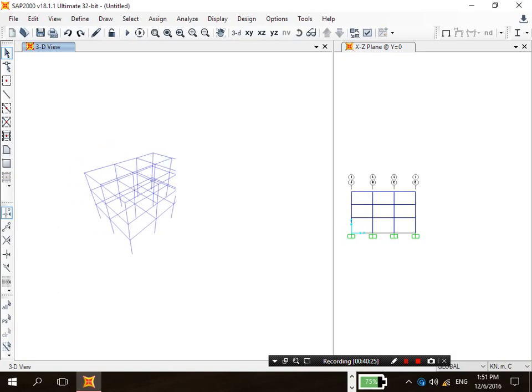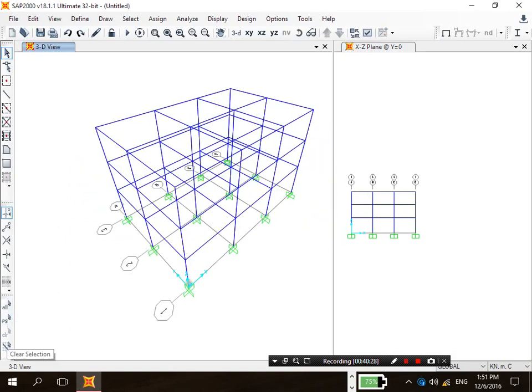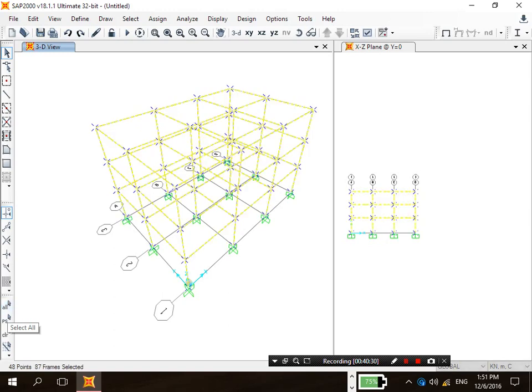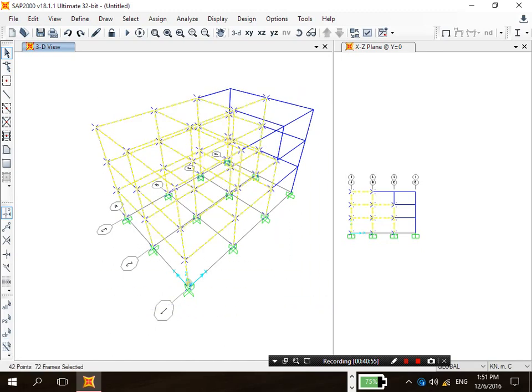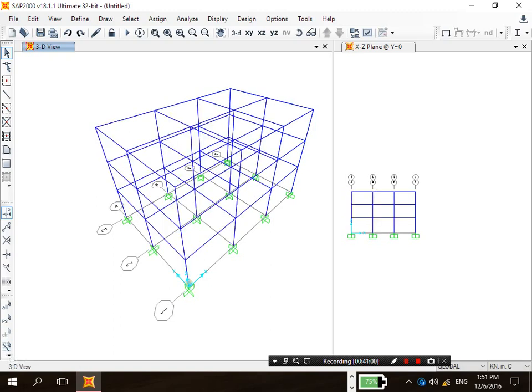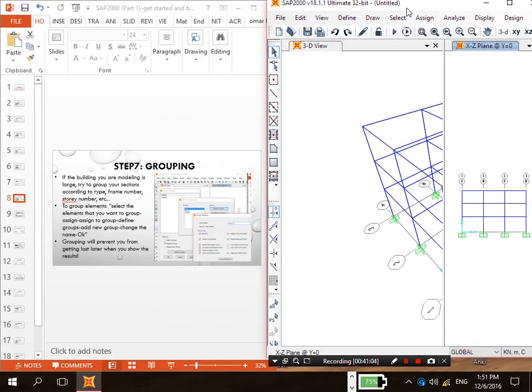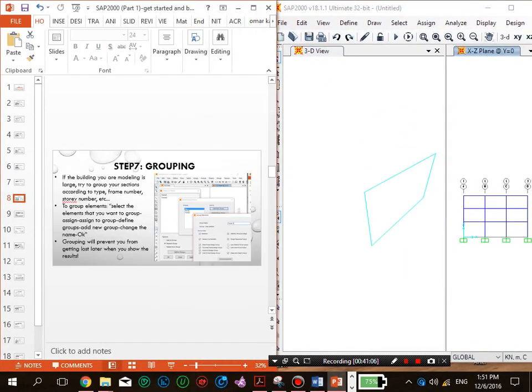And one important shortcut is that you can find here. The first one is you select all your structure. The second one is you select your previous selection. For example, you selected this beam, and then you released it, and then you want to select it again. What you do is you click on this one. This is very important. Try to use this command. And if you select multiple elements and you want to release, you click on clear. Nothing is selected. Okay, this is just for you guys. So this is how to do grouping.